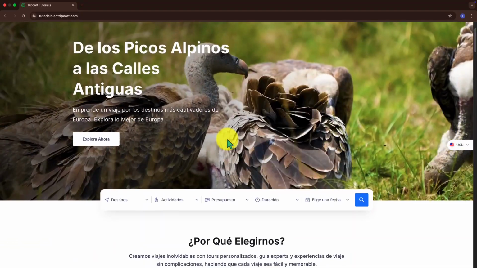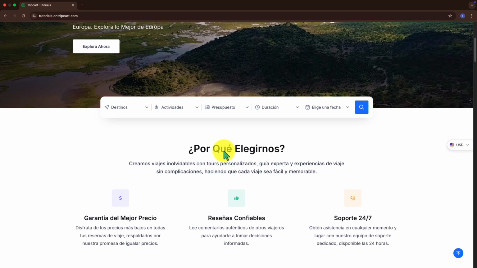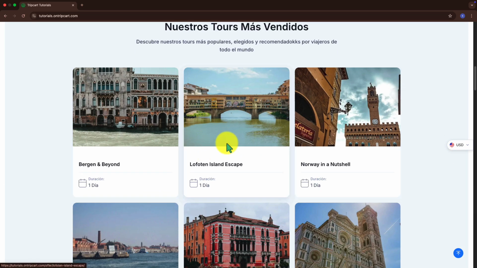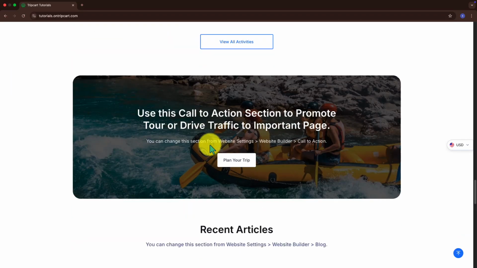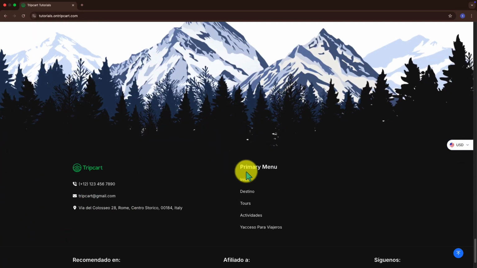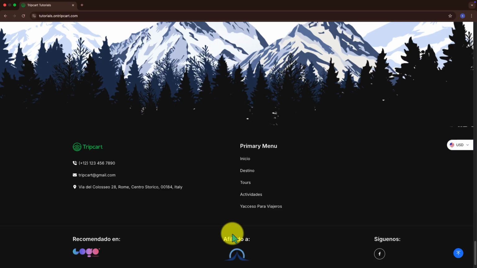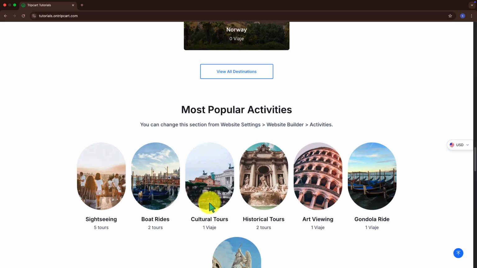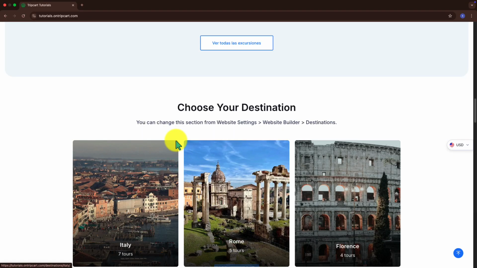If we scroll further down, the features section and the tour packages have also been translated. And if you look at the footer, you'll notice that it's fully translated as well. Now, there are still some areas that remain in the default language. For instance, sections like destinations have not been translated automatically. These need to be completed manually.